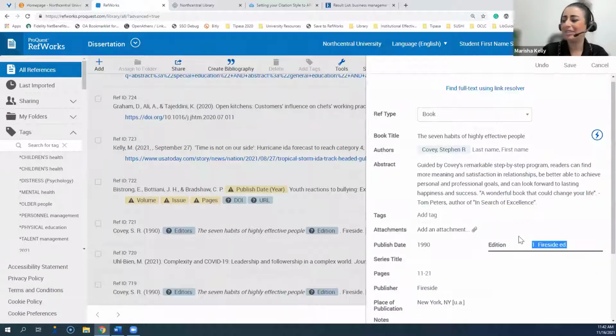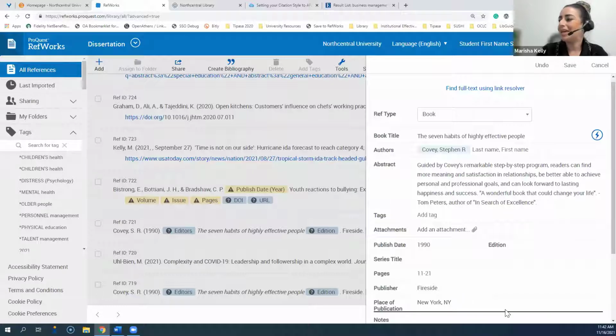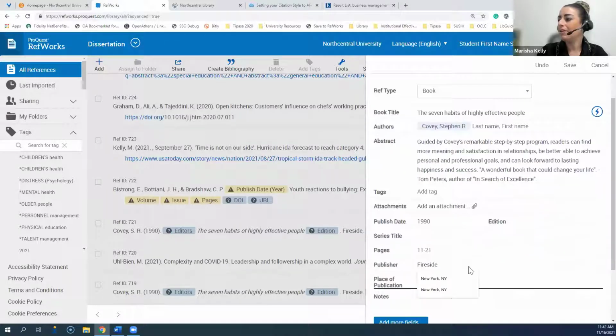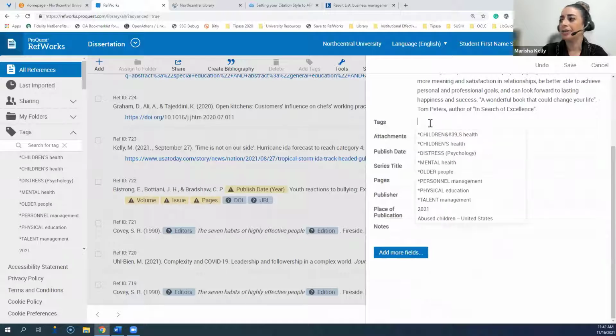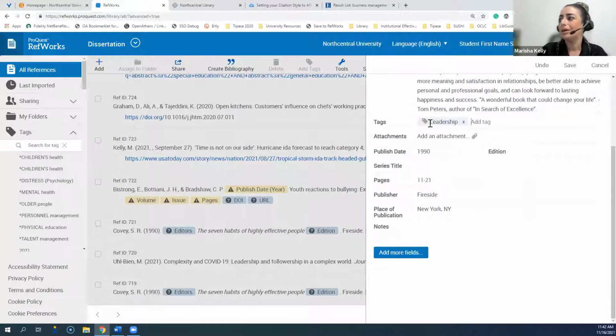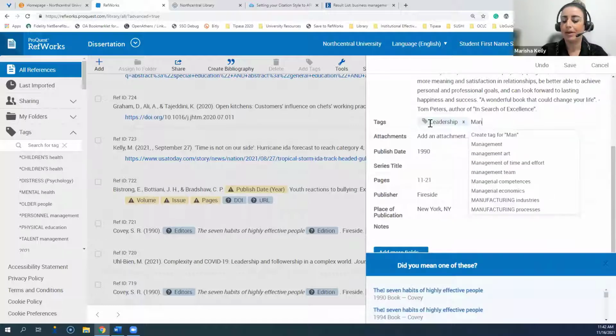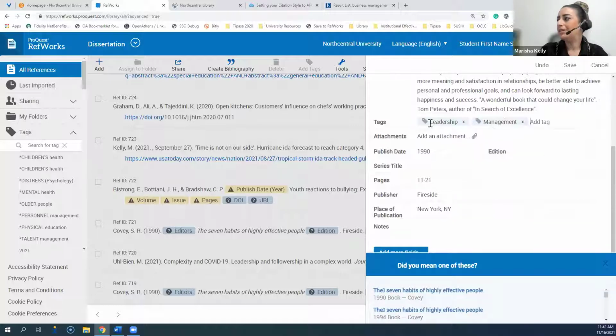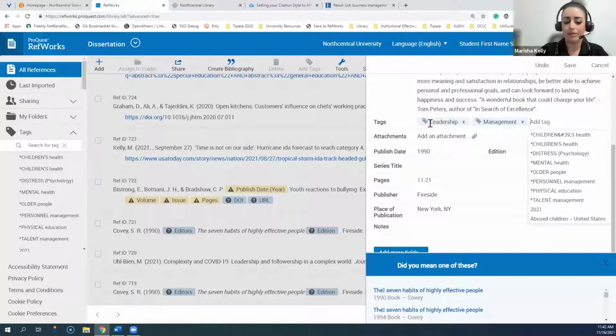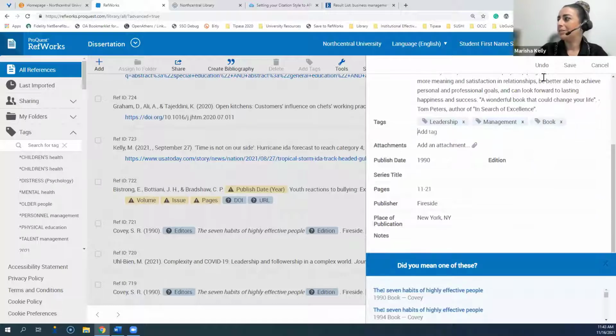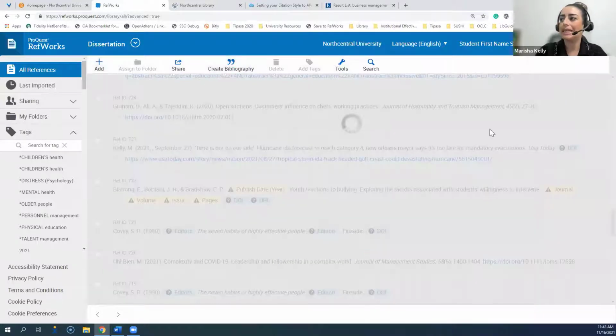I don't need first edition, that's redundant. I don't need UA here. If I wanted to add any notes or add any tags, so maybe I want to tag this with some terms related to leadership, maybe management, maybe the type of source it is, a book, and I can go ahead and hit save.